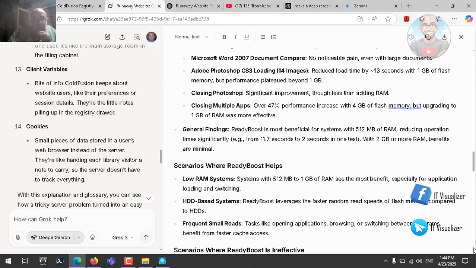Scenarios where ReadyBoost helps: low memory systems. This was said by Perplexity, but up to 4 gigabytes of RAM. HDD-based systems, that's correct. Frequent small reads, like opening applications, browsing, or switching between programs, benefit from faster caching access.